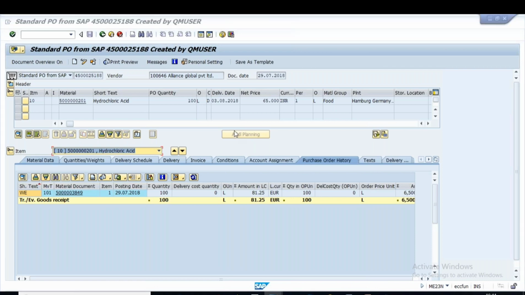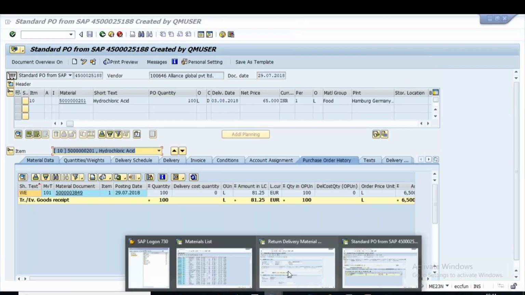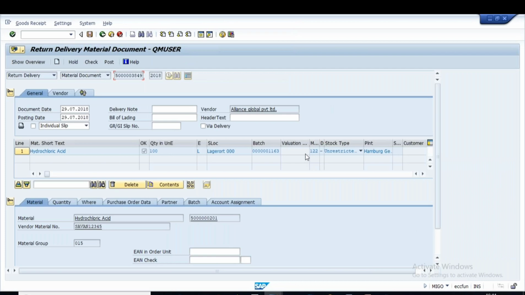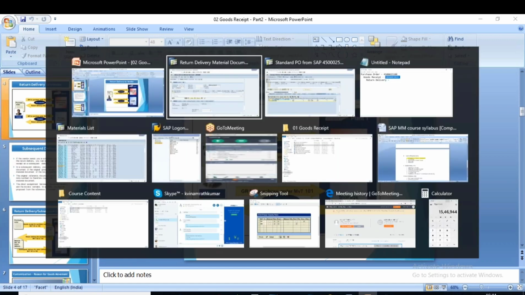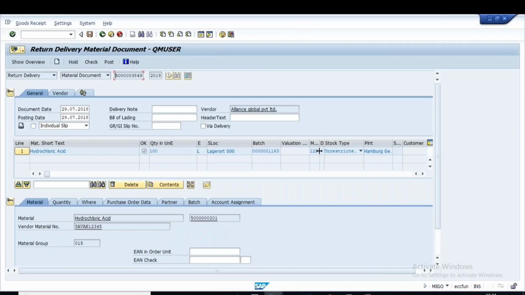Now when I go to the return delivery screen, see, system by default picks the movement type 122. This is the one we are discussing. With 101 movement, we received the stock into our plant. Now with 122 movement, we are doing the return delivery to the vendor. System by default picks the movement type 122.